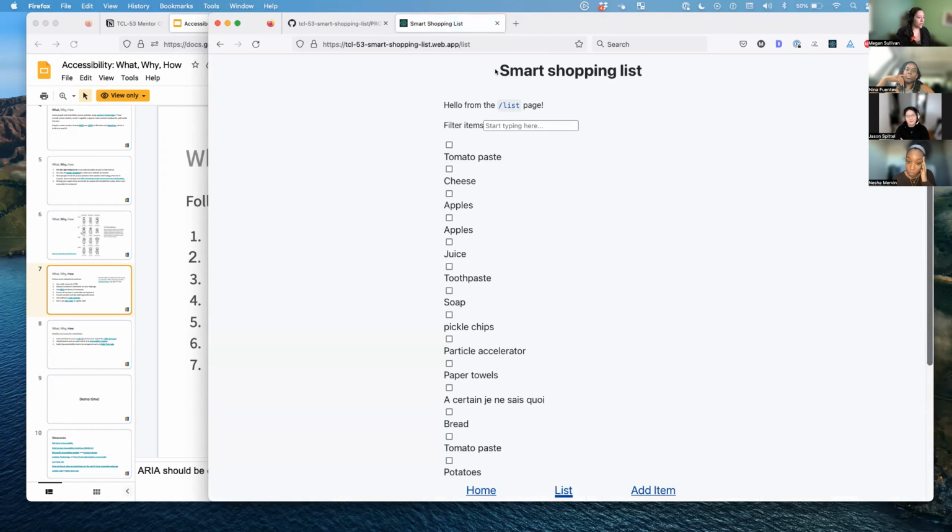So let's see, what else would I do? The next thing I would do is a keyboard test to make sure that I can get to everything. If I just hit tab, I would expect the first place that my focus goes to be in here. Awesome. And then if I keep tabbing, this is good. It's just moving down the page.